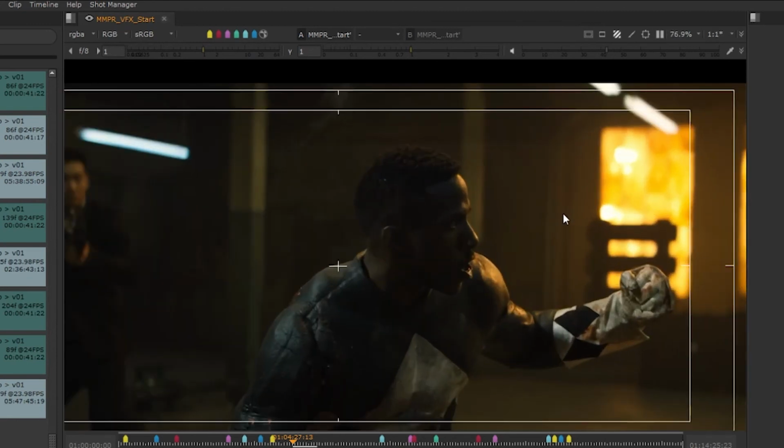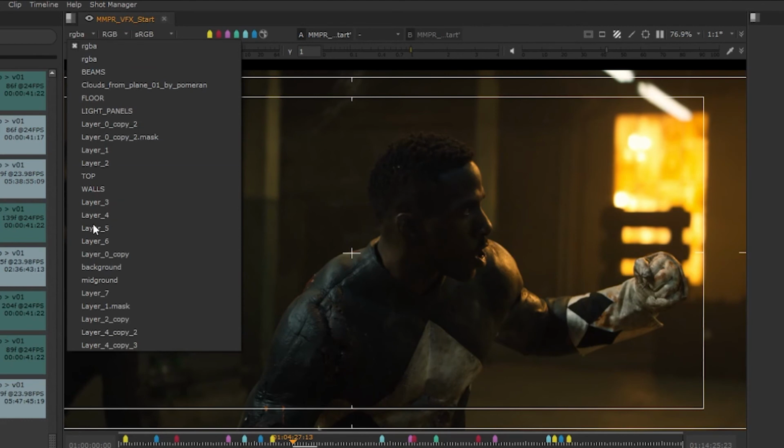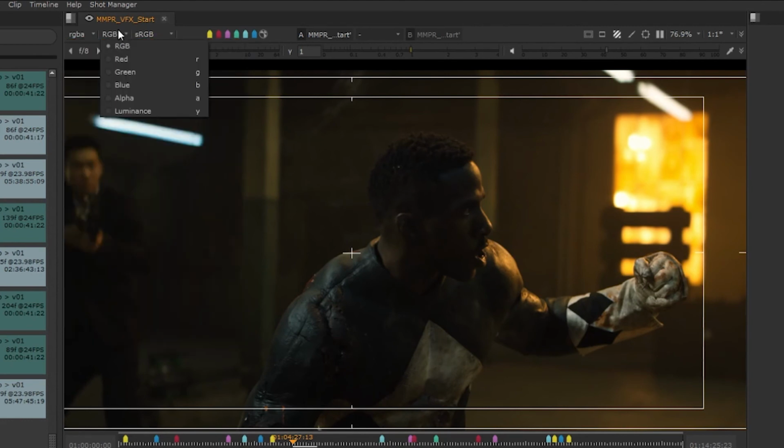If our footage contains multiple layers, we can view them through the drop-down or use the page up and page down keys to view them. There is a color channel drop-down with the hotkeys for RGBA and luminance, and a drop-down for color transform.